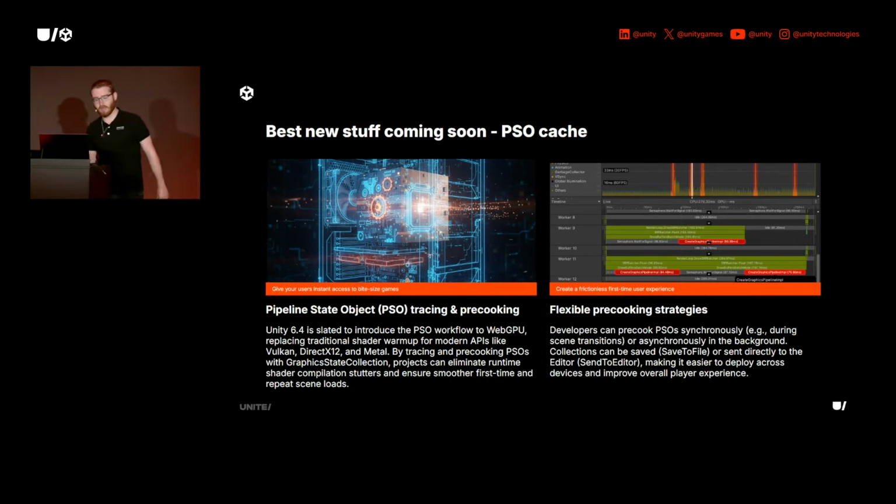This is new stuff coming soon. This is exciting. In 6.4, it's slated to release that there's going to be PSO tracing and pre-cooking. For anyone that doesn't know this, here's a quick experiment you can run when you get back to your computer. Spin up a 3D Unity game in the web, put a ton of meshes on screen with loads of different shaders, and then spin around, and you're going to notice frame hitches consistently. What's happening is shaders are getting compiled at runtime as they come on screen, causing these nasty frame spikes. This will prevent that, essentially.